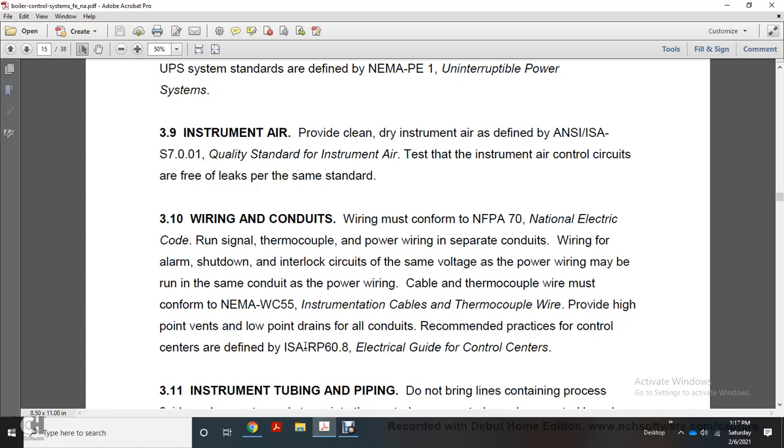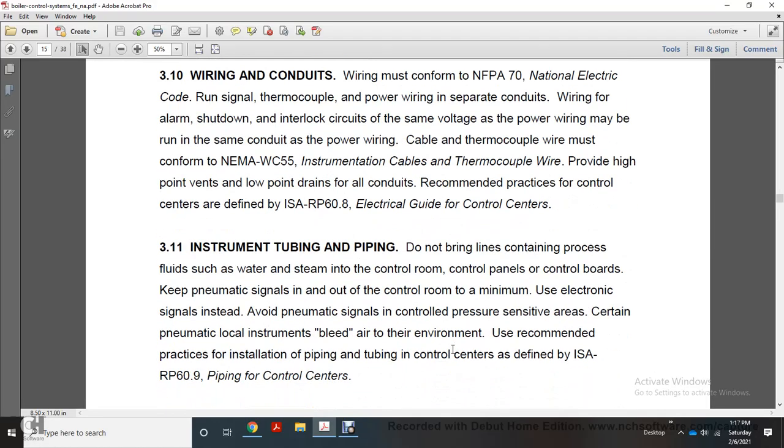Wiring for alarm, shutdown, and interlock control circuits with some voltage may be the same as the power wiring. The thermocouple wire must conform to NEMA 4, WC55, instrument cable. The thermocouple will provide a high point vent and a low point drain through all continuity. The recommended practice for the control center is defined by ISA recommended practice 16.8, electrical guide for control centers.